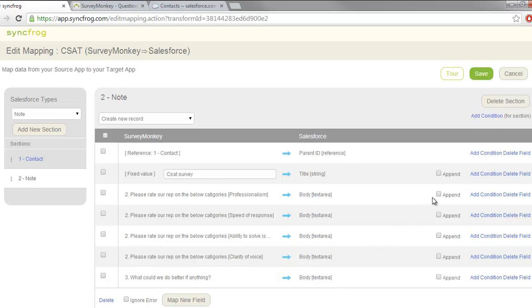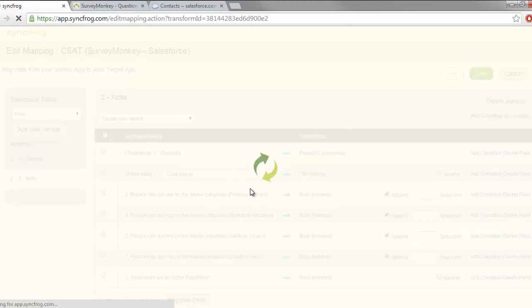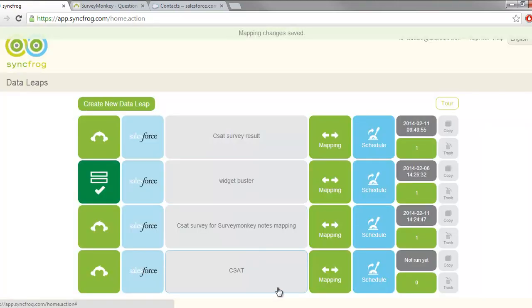And what I want to do is append each one of these, so it puts all of them inside of the same field. So I'm just going to use a semicolon for each one. That way we have our responses. And there we go. So we've simply created our contact, updated existing, and then created a note on that new field. Go ahead and click on Save. And we've created our very first mapping.